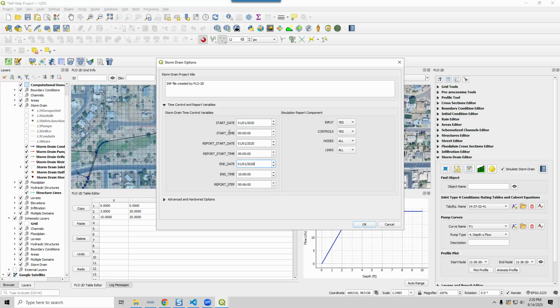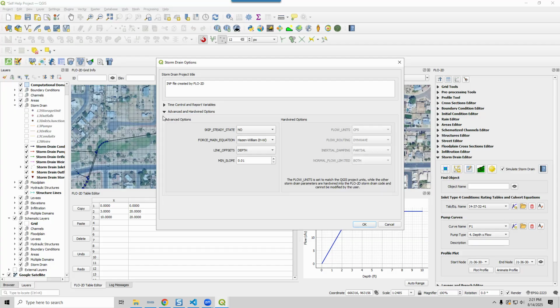And the start time is the start of our simulation, so that's 0 hours, and the end time is the end of our simulation. So this is our simulation time for the project. And then this report step, it's important to get this right, or else your storm drain will end too quickly. This is the report step, so we're going to get information every 0.6 hours. Okay, let's see. And yes, on all these, and then these advanced properties.